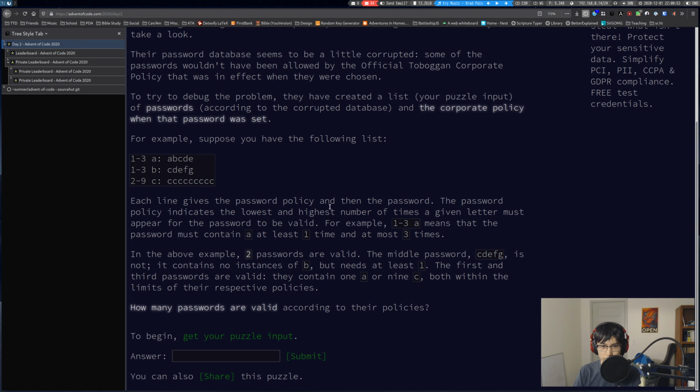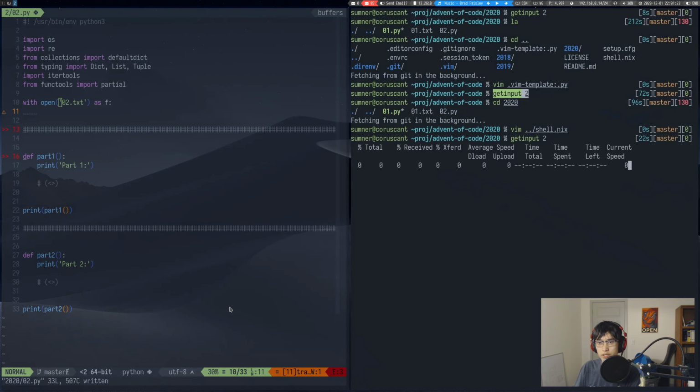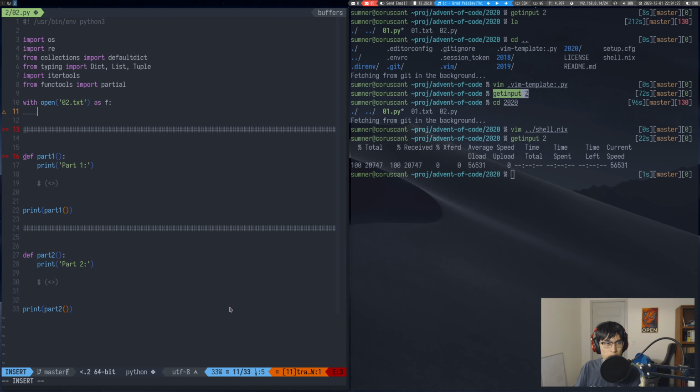No, that'll be fine. Oh, I see. 1 to 3 A's. And then this is 1 to 3 B's. 2 to 9 C's. 2 passwords are valid. The middle password is not. It contains no instances of B. Oh, okay, so I got it. So let's get the input and let's start coding.